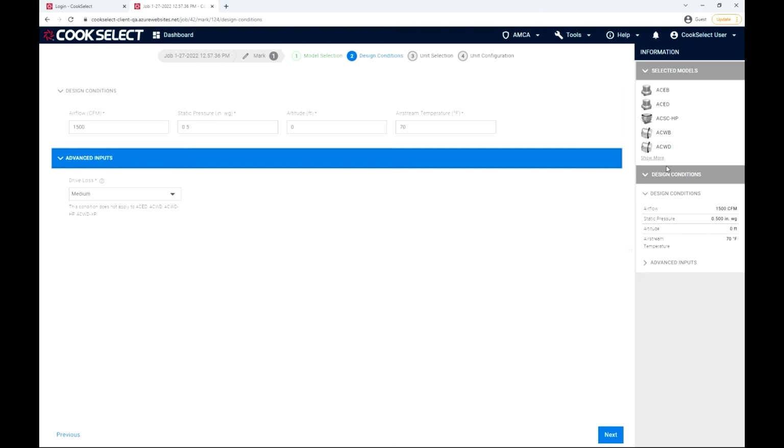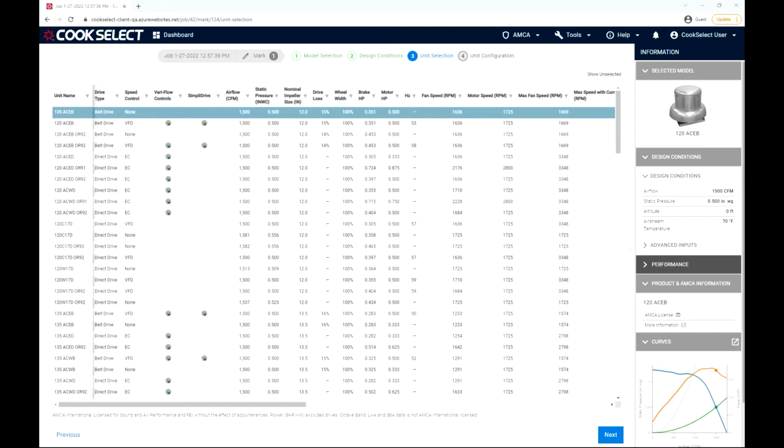Once satisfied, click Next at the bottom of the screen and you will be brought to a grid of fan selections. You are now on the unit selection screen. You will notice at the top of the screen the 4 steps of equipment selection: model selection, design conditions, unit selection, and unit configuration. Completed phases are green, the current phase is blue, and future phases appear gray.